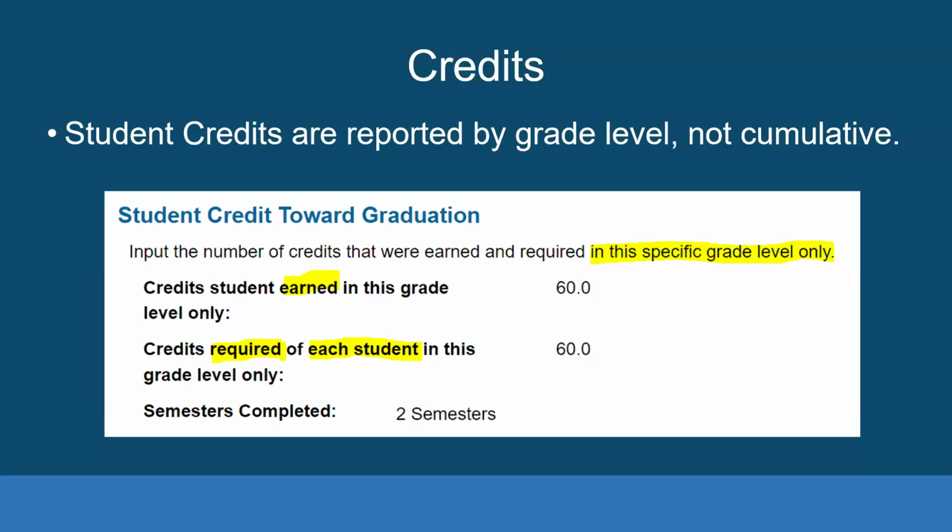Same thing for 11th. We're only looking at the 11th grade. How many credits did they get in 11th grade out of the number of credits required at the 11th grade? Not adding 9th and 10th. So I just want to make sure that that's really clear. Are there any questions coming in about credits or anything you want to emphasize or clarify, Colby?